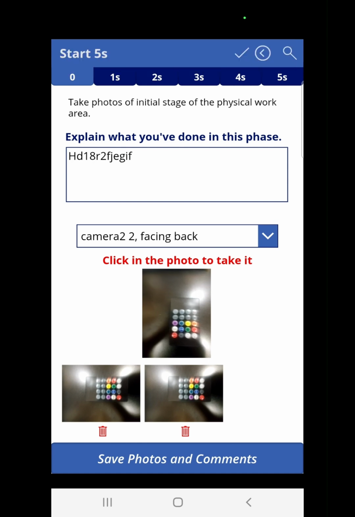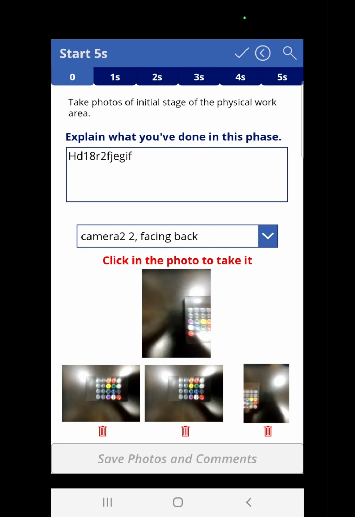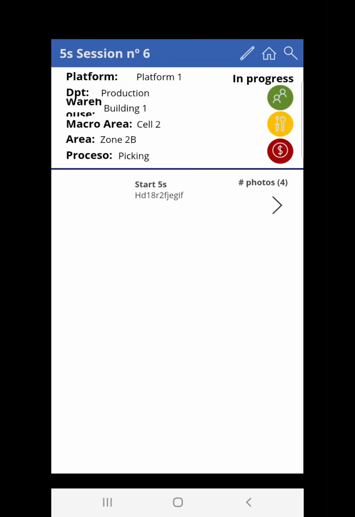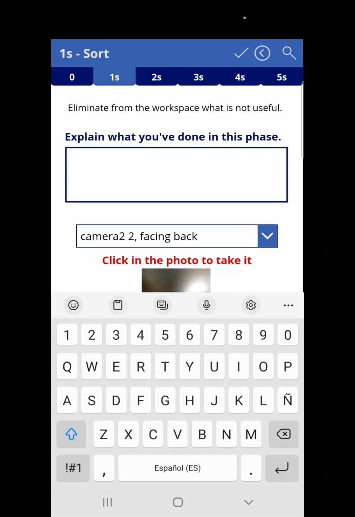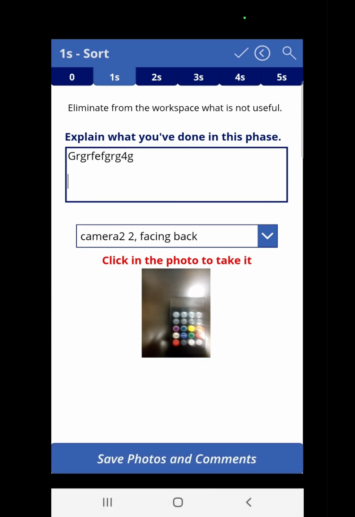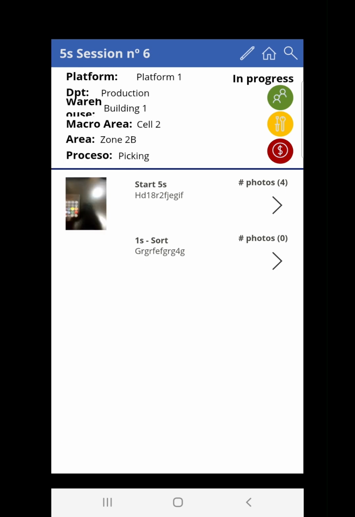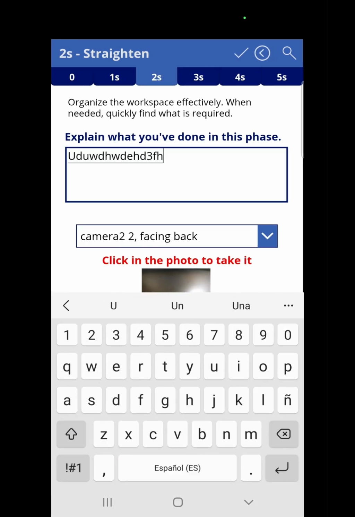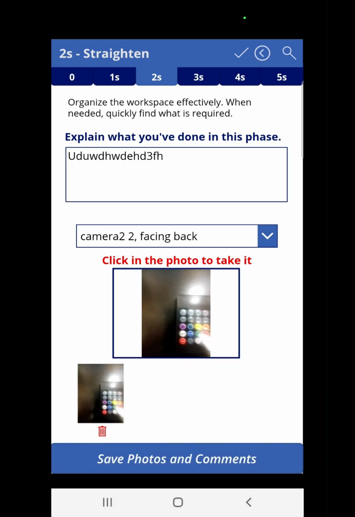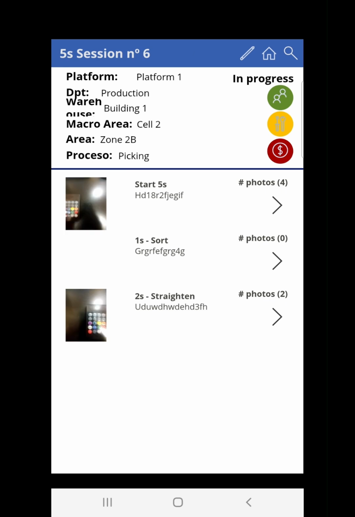The process continues with the second S, Set in Order, Seiton, where we organize the necessary items so they are easily accessible and everything has its place. The third S, Shine, Seiso, which keeps the work area clean by identifying and eliminating the sources of dirt. The fourth S, Standardize, Seiketsu, which establishes visual standards and procedures to maintain the order and cleanliness achieved. And the fifth S, Sustain, Shitsuke, which promotes discipline and the habit of maintaining improvement over time.